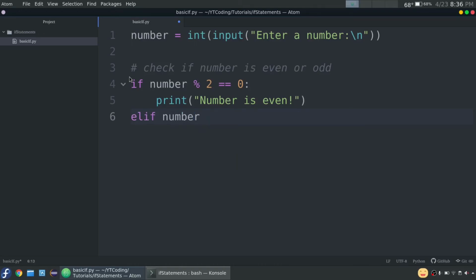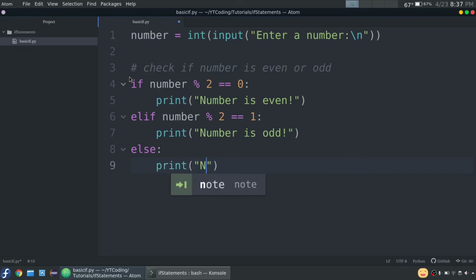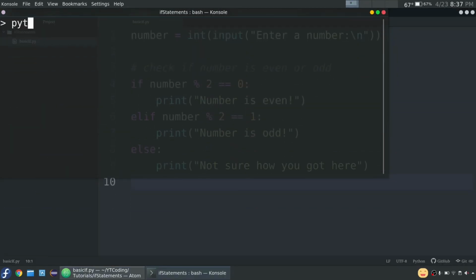So number mod 2 equals 1, and then we'd print number is odd. And then we can say else if we want, but again, that's impossible. Print, like, not sure how you got here. And now let's try this out. Python 3, basic, just as we did before.